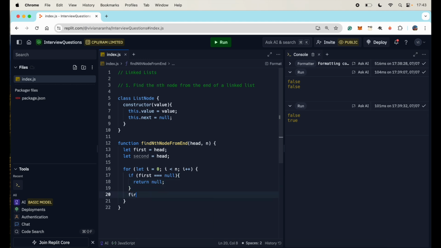If not, I am going to say first equals first dot next. Now we have to move both pointers until the first reaches the end. So once the pointers have been allocated here, now I'm going to say while first is not equal to null, I am going to move first to first dot next, and I'm going to move second to second dot next.